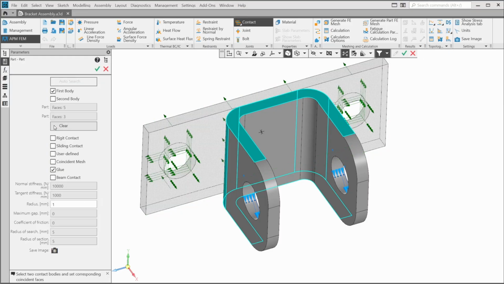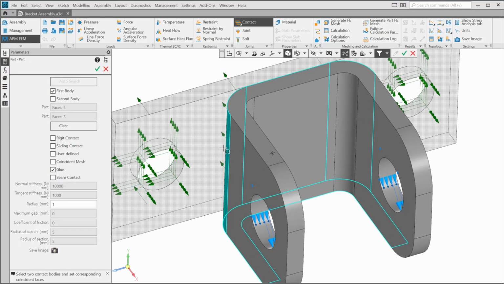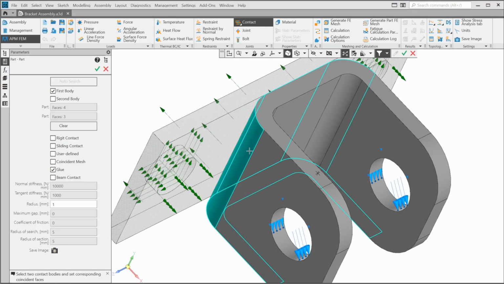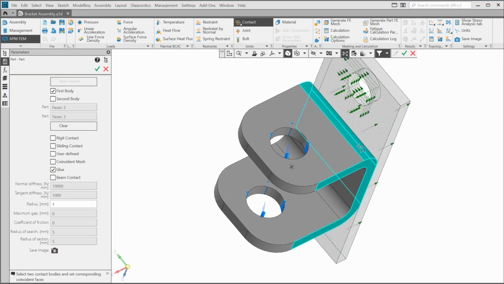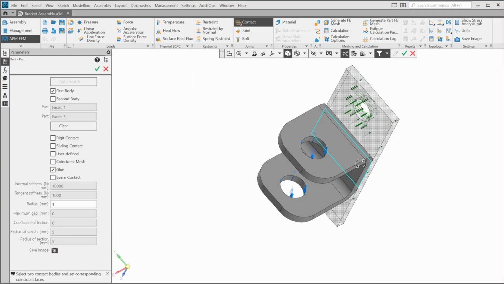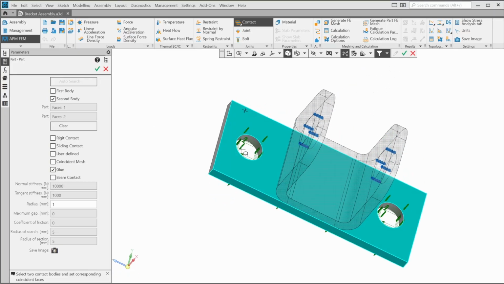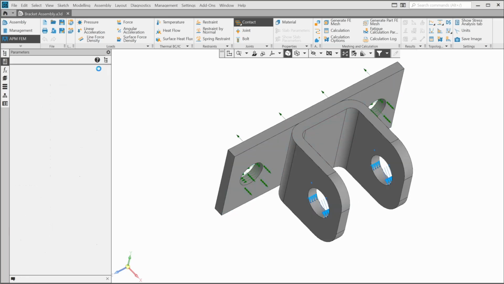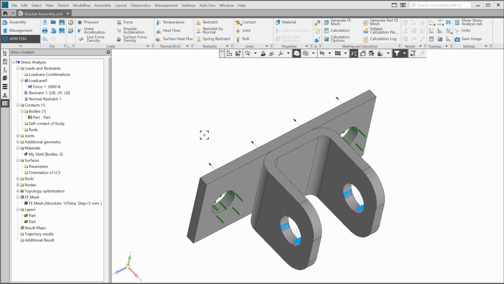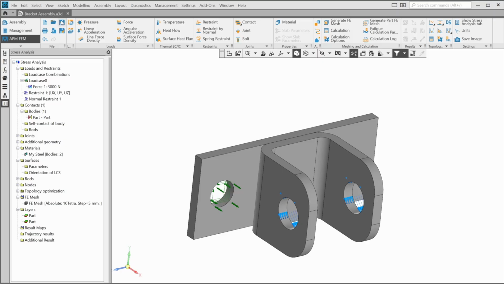Nevertheless, we can refine the contact definition. Click the extra faces on the bracket to remove them from the contact. Then switch to the second body and remove the unnecessary faces on the plate. Confirm. We've defined the boundary conditions, assigned the material, generated the finite element mesh, and created the necessary contacts. The model is ready for analysis.